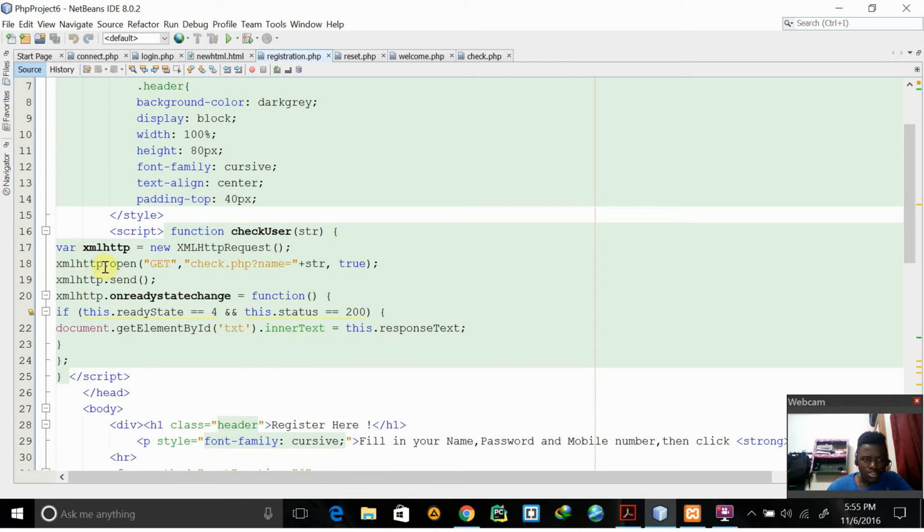When you create the xmlhttp object, the state is 0. When you open it, the state becomes 1. Then you send it, it becomes 2, and when it is processed, it becomes 3. When it's sent back, the state should be 4. So you check if the ready state is equal to 4 and the status is equal to 200, which in web language means OK. Then document.getElementById text, you give the response text.